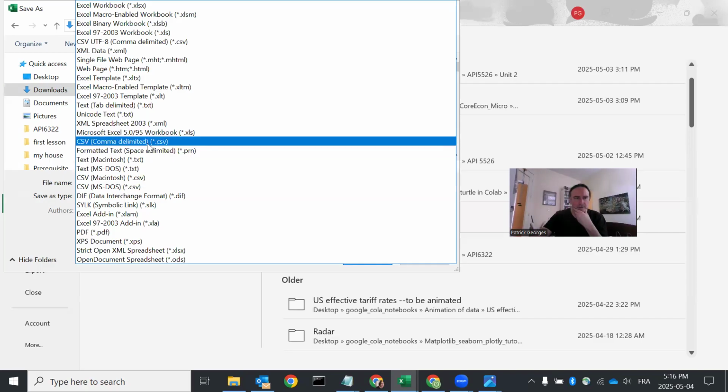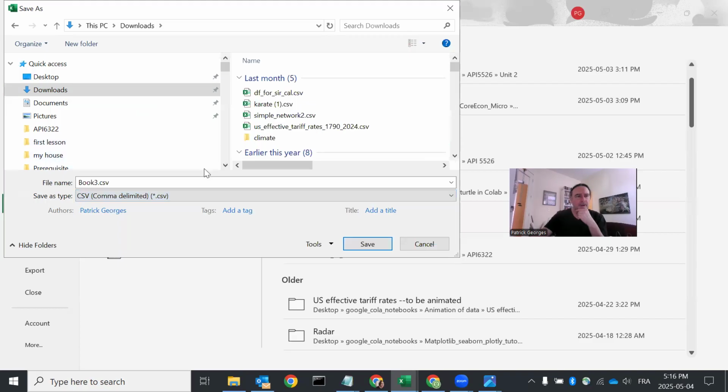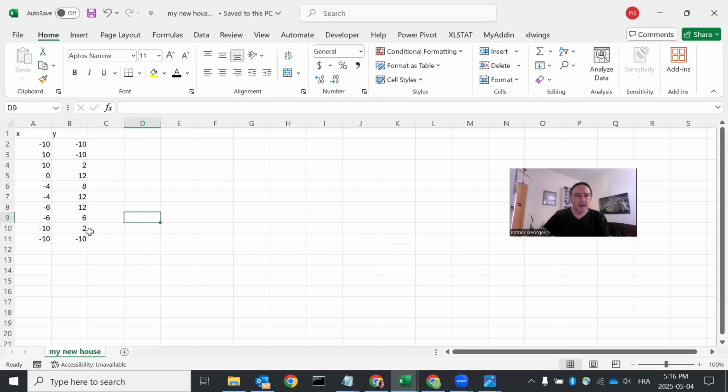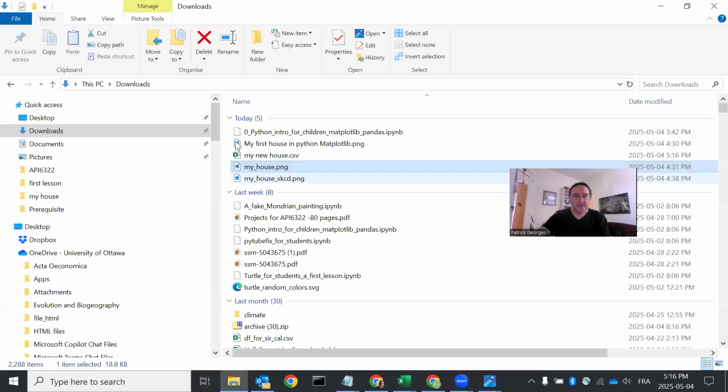But now let me save it as a CSV file here on my Windows base. And then I'm gonna say my new house.csv. Save. Okay, and now this is a CSV file. You can see the extension is not Excel, it's CSV.